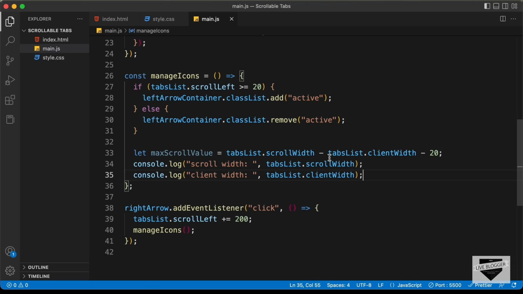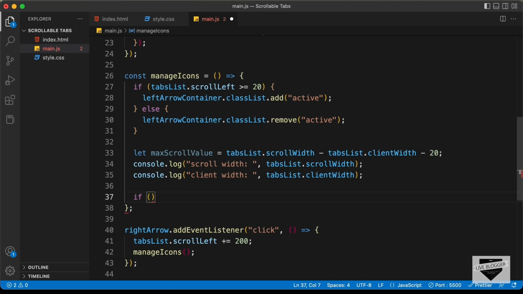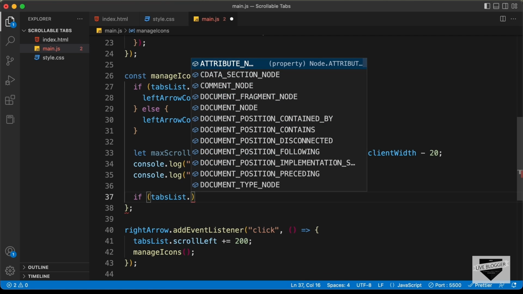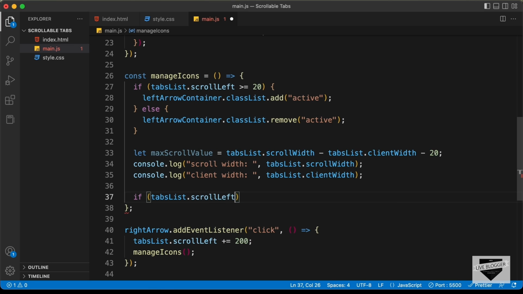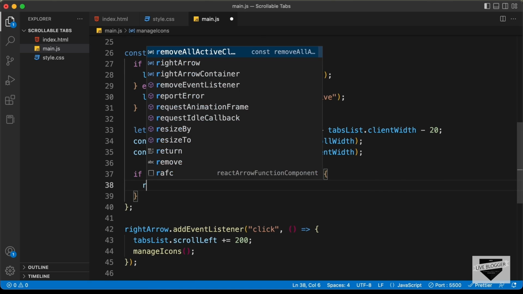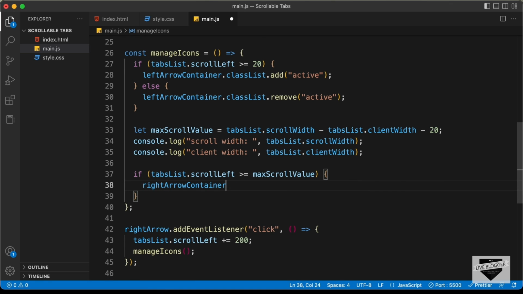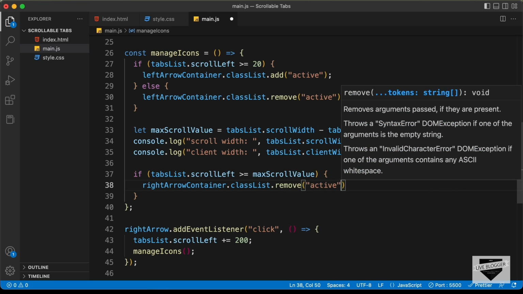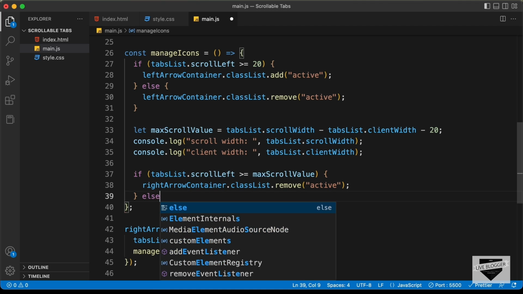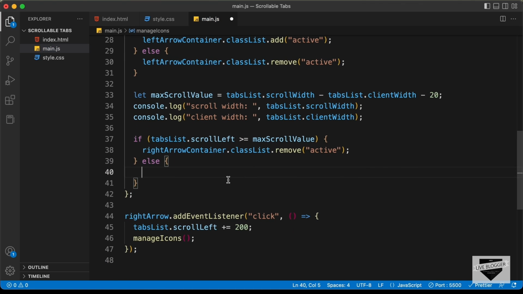The client width is basically the width of this tabs list, and the scroll width is basically the number of pixels it can scroll. Right now let's add an if condition for this. So let's type if tabsList.scrollLeft is greater than or equal to the max scroll value, then we need to hide the right arrow. So let's type rightArrowContainer.classList.remove('active'), and let's add an else. If the condition is not true, then we need to add the active class to the right arrow. So let's type rightArrowContainer.classList.add('active').